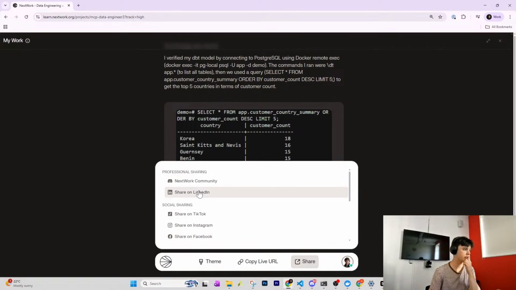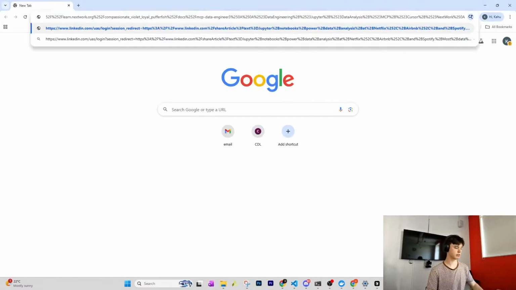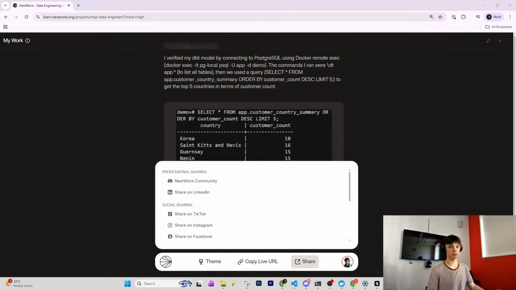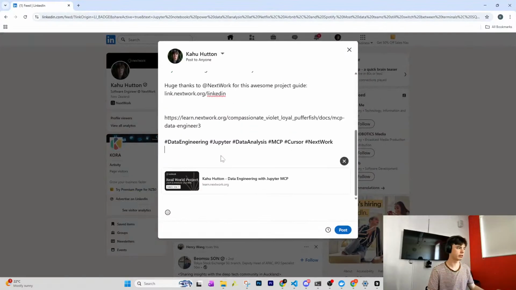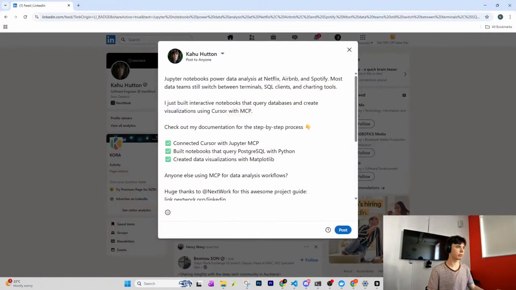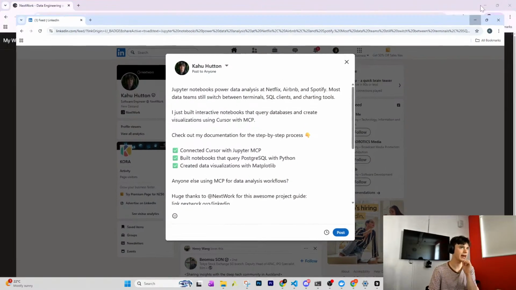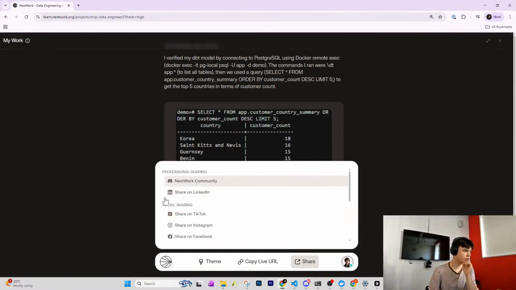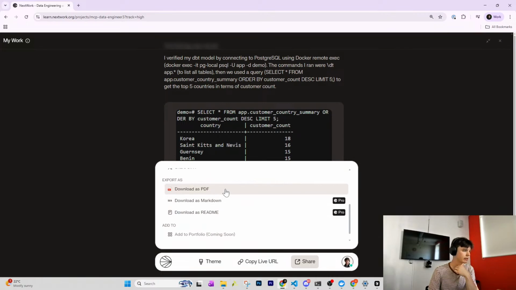Let's have a look at the LinkedIn. I have to switch browsers. Cool, so you can see here we can share on LinkedIn. This will be the live project link we have over here. It explains a little bit about what the project is and how we're going to set it up. Totally share on Instagram, TikTok, anything like that. Download a PDF as well.